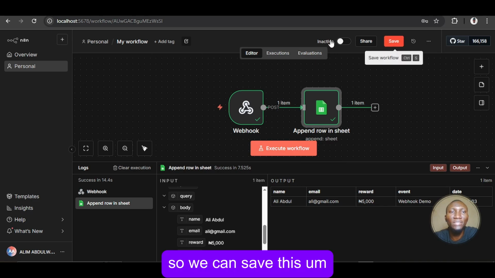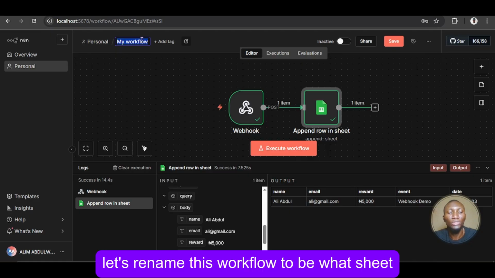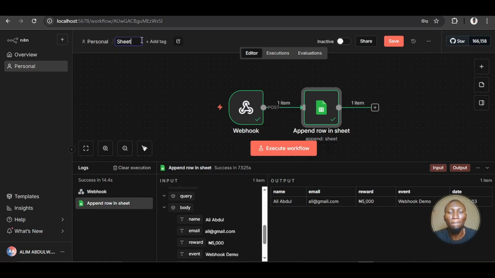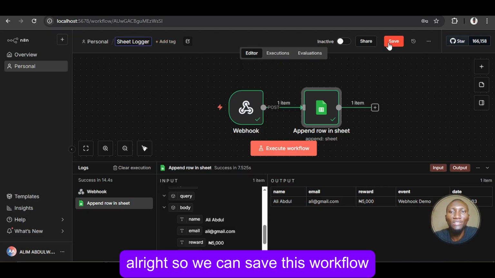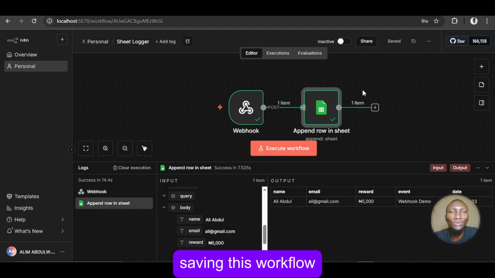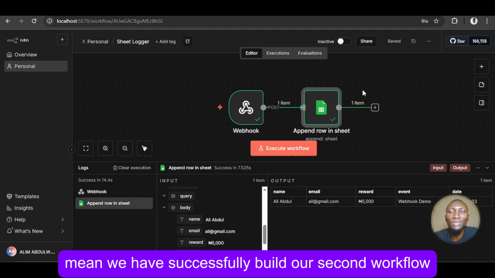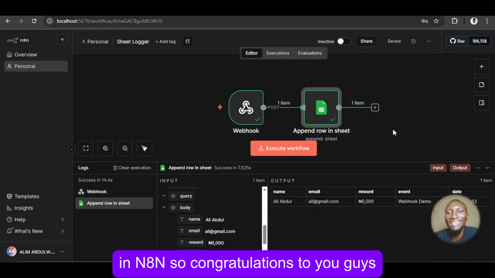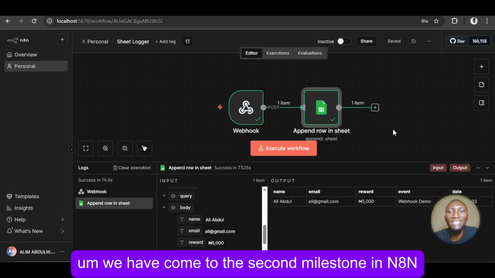So we can save this. Let's rename this workflow to Sheet Logger. All right. So we can save this workflow. Saving this workflow means we have successfully built our second workflow in n8n. So congratulations to you guys. We have come to the second milestone in n8n.